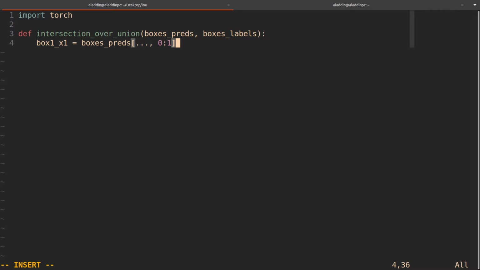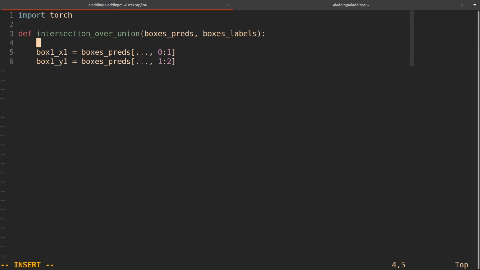0 and 1. And then box1 y1 is going to be boxes preds 1 and 2. And so if you're unsure about this, that just means all the dimensions previously. I guess this is not really needed, although you'll see later on it's actually useful to do this when we're implementing the YOLO algorithm.